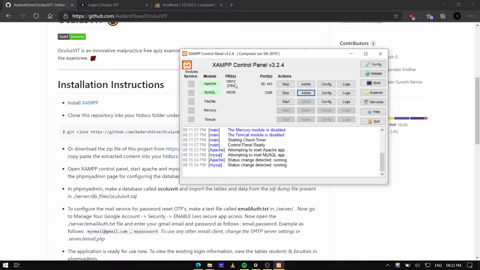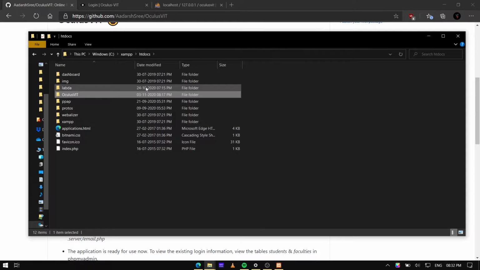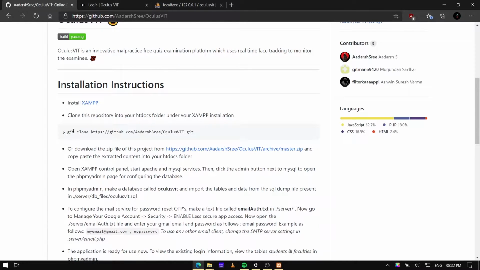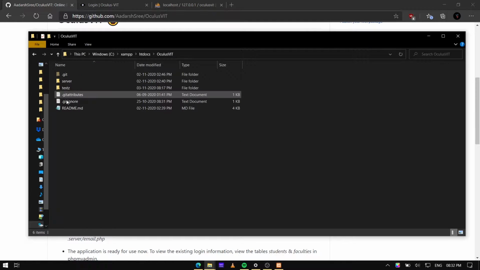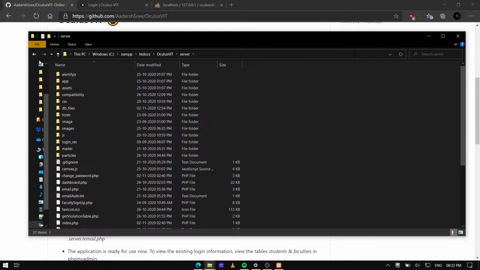Now, wherever you have installed XAMPP, go to the htdocs folder and clone a repository there. To clone a repository, you can either use the git command line tool or download the zip file of the project from this link and extract it to that location right here, by which you'll have this folder set up with server in it. Good.